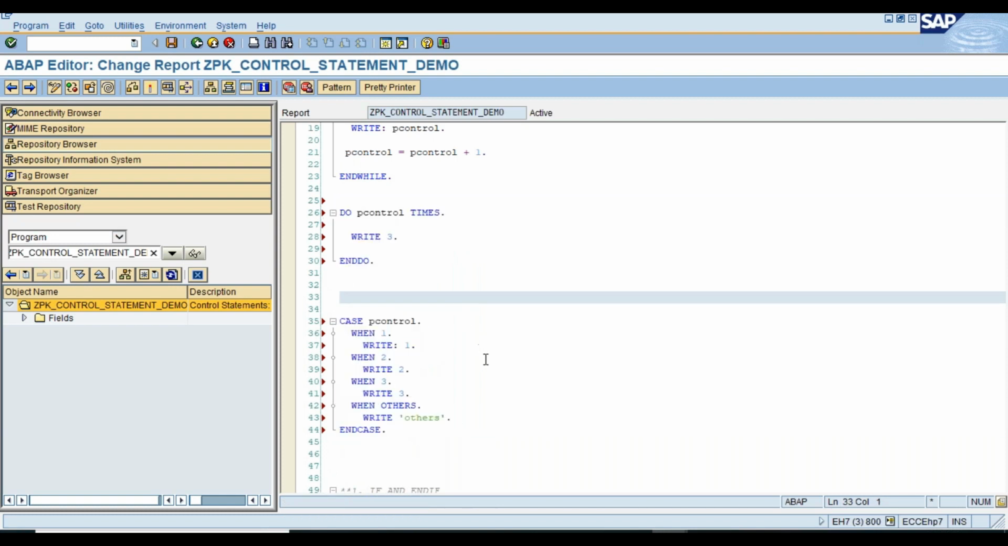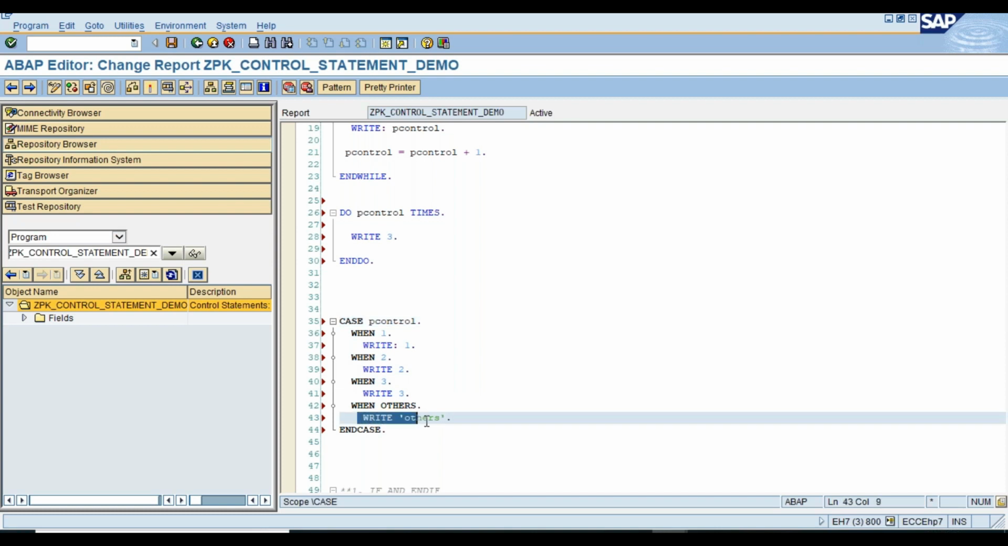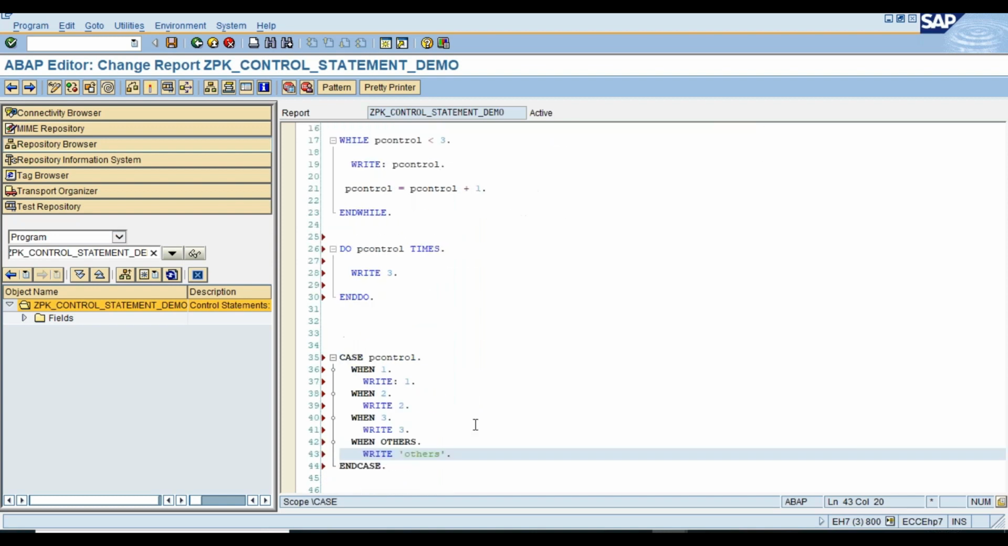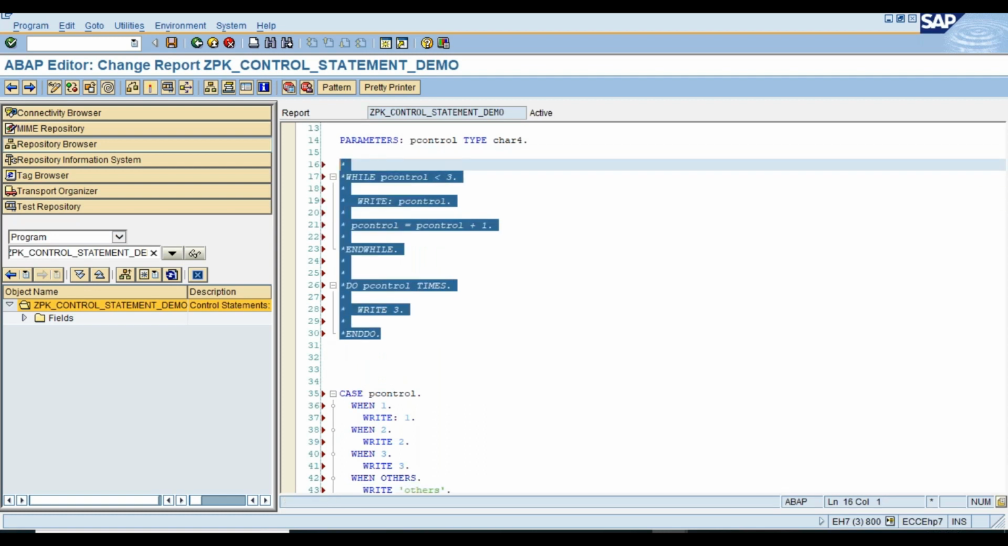When you select 3, it will write 3. When we select 4, it will write 4. Anything other than 1, 2, and 3, it will write others. Got it, right? So just once I show you.